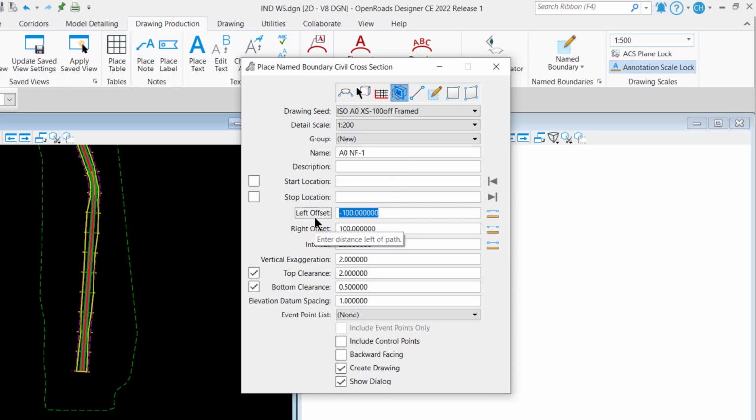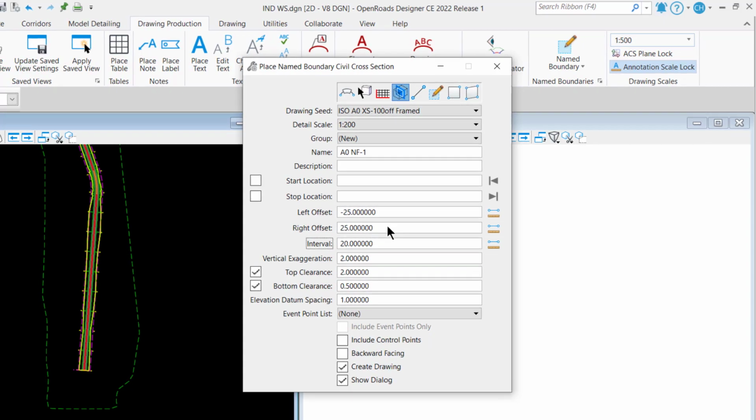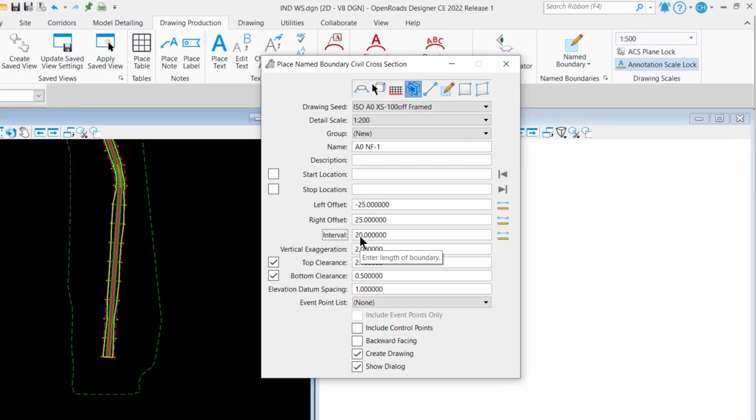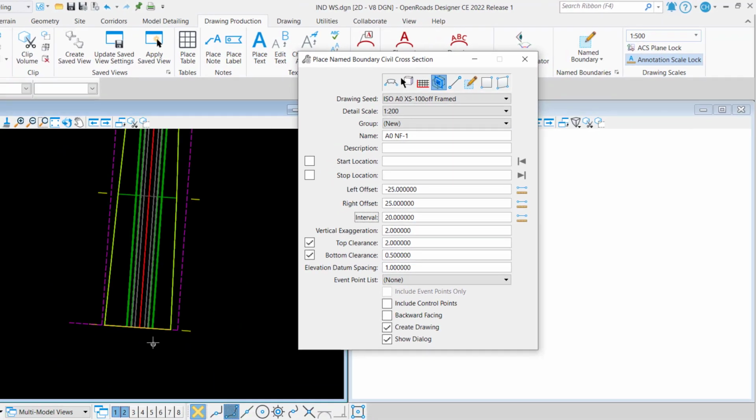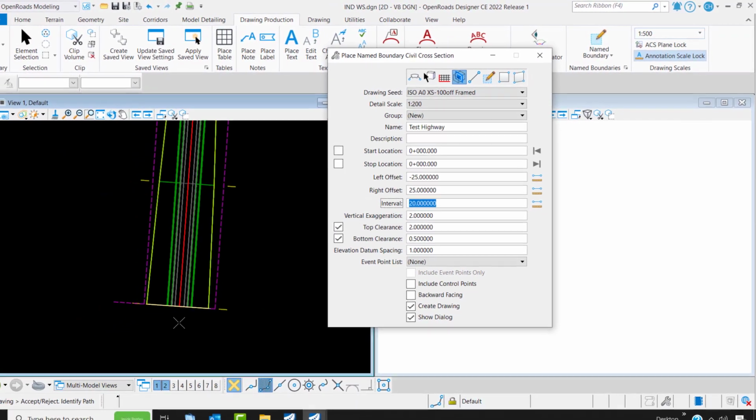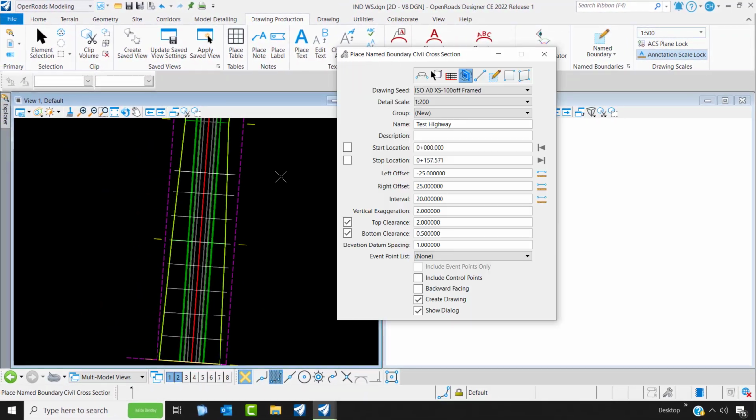So over here, I'm going to customize, let's say my project does not have 100 offset on the left side. It's just hardly 25 meters on the LHS and the RHS. So I have the flexibility to update those values over here. And I simply come over here and pick the chainage and give this as A0 framed.